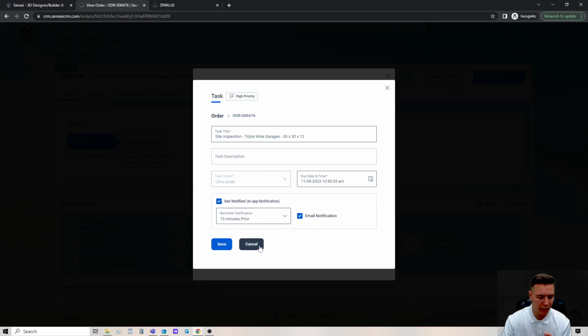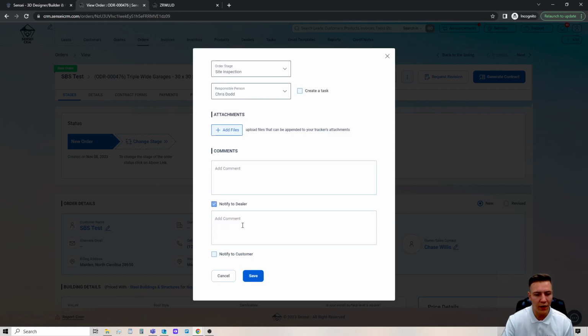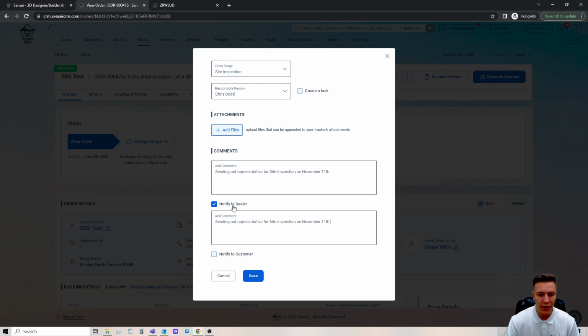I'm going to show you an easier way to do this. So I'm going to unselect the task. I can click a comment. If I want to leave a comment, it'll be left in the notes paired to this order. What I like to do is, anything I put in the comments, like sending out representative for site inspection on November 11th, I copy and paste it here to notify the dealer, because that dealer can track this order, so they can see the stage that it's in. If you leave this note underneath the stage on their screen, it'll have that note, sending out a representative for site inspection on November 11th.